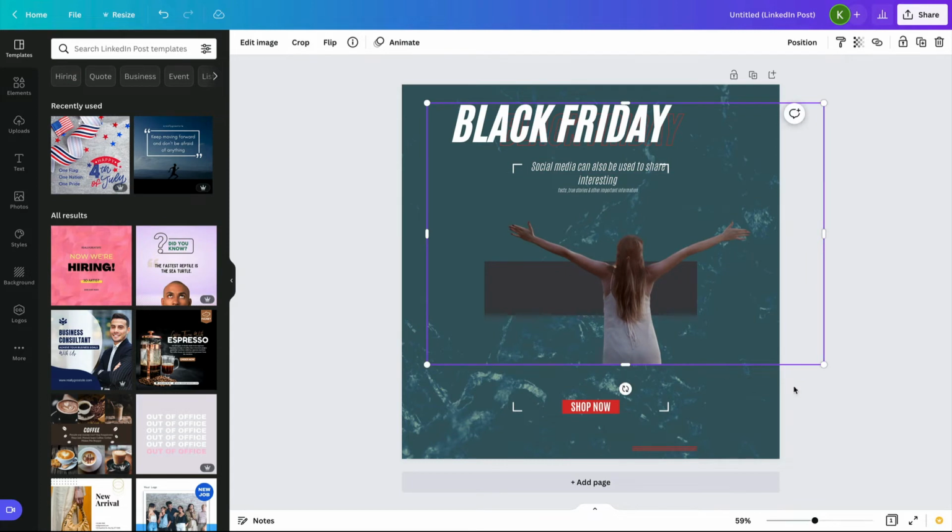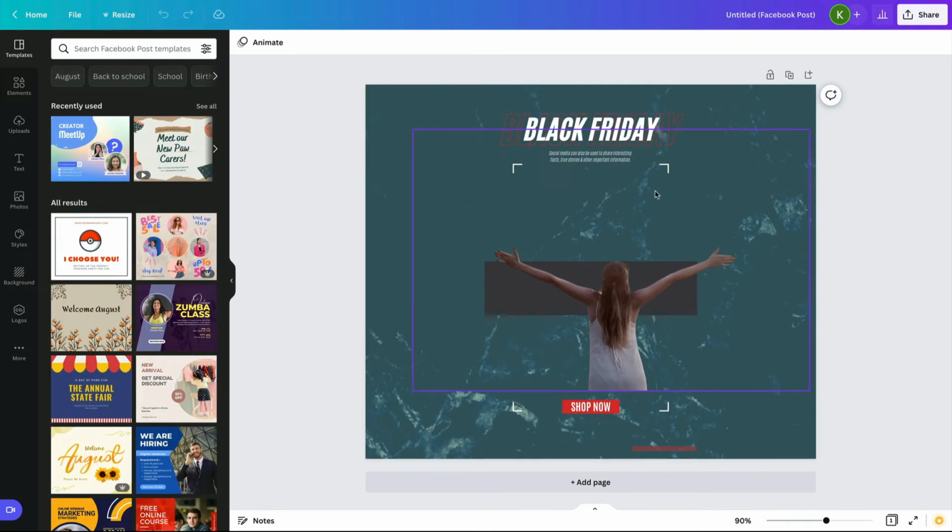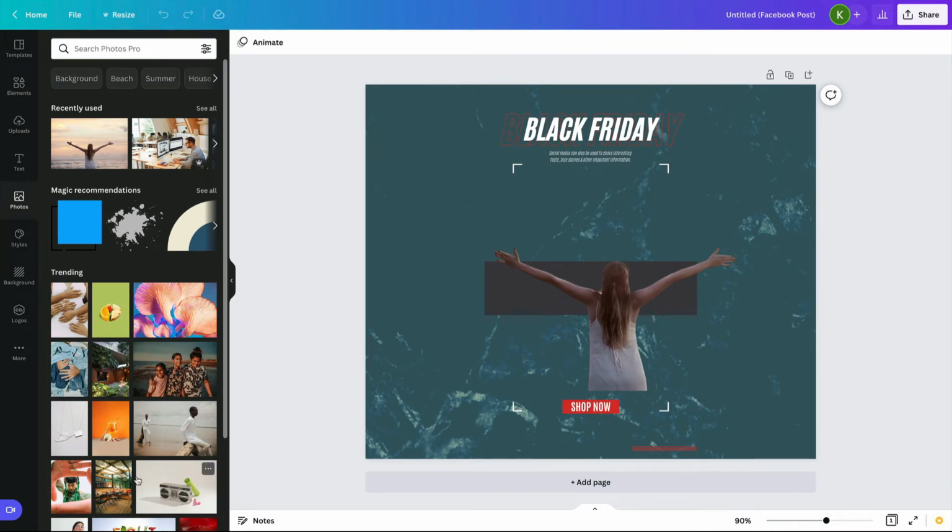So again, this isn't a tutorial on how to do graphic design, but you can resize it and then you save that as LinkedIn. And then you save this as Facebook. So the resize option, mind-blowing. Removing a background, amazing. Also getting full access to any of their pro photos is excellent.